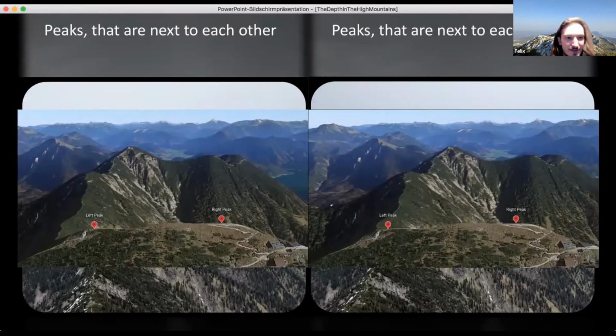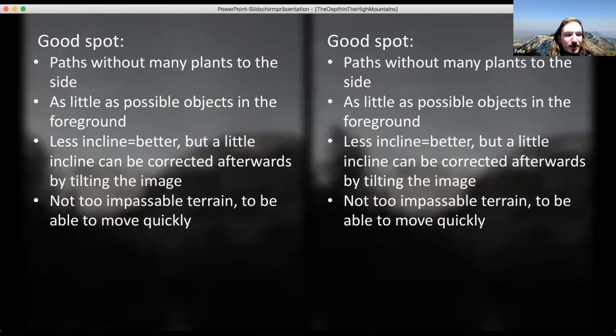Next slide, please. So when you go on a path along a mountain, it's always good to only have few plants to the side and as few objects as possible in the foreground. And less incline is also better, but a little incline can always be corrected afterwards by tilting. The brain is also quite forgiving there. And lastly, it's good to have open terrain, no impassable paths, to move quickly.